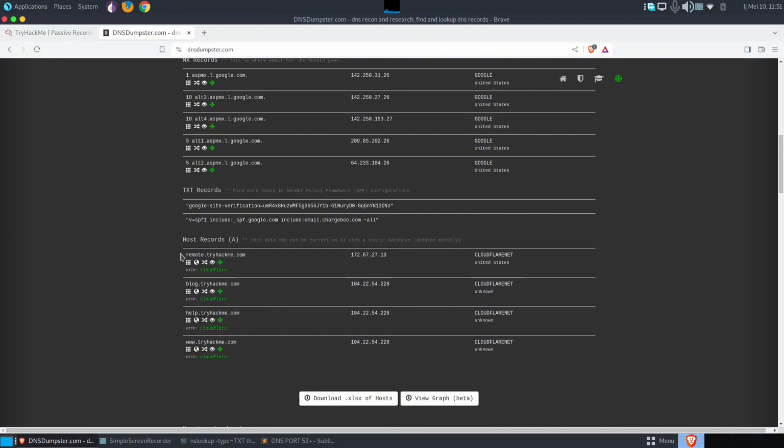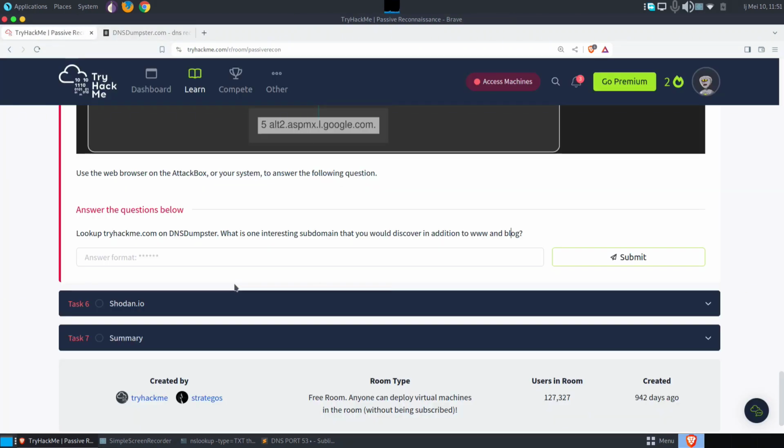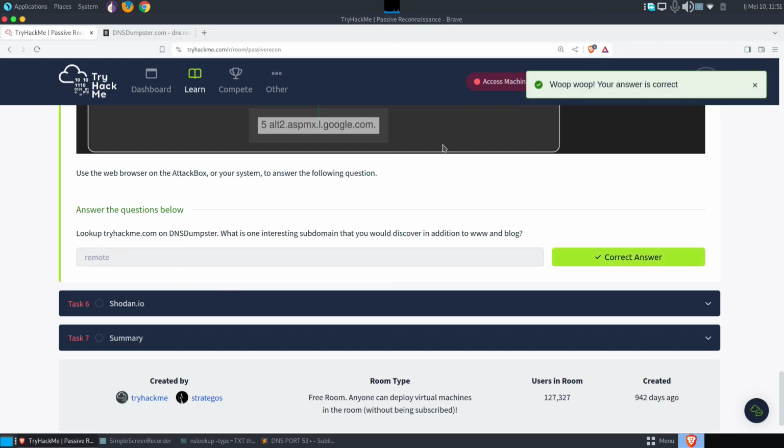But the domain that is interesting is this one here, remote.tryhackme.com. It might contain some stuff that TryHackMe does not directly advertise to the public. So the answer here will be remote subdomain. So we are going to say remote, and we are going to hit enter. As you can see, it is correct.